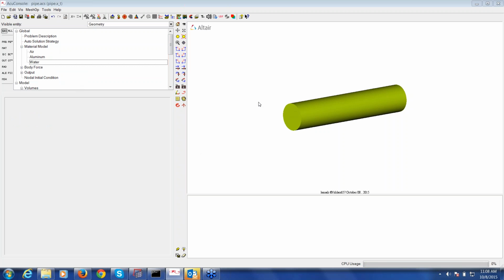now what I have given is my volume is water, my surfaces are basically inlet and outlet. So what I'll do, I'll check them one by one. So basically this is my inlet face.